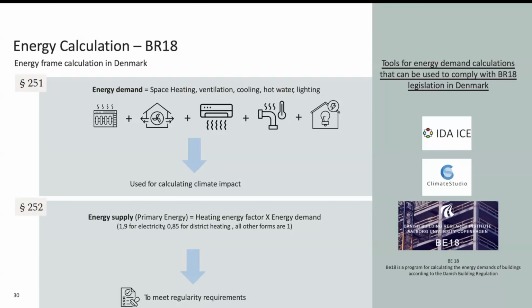So when we're looking at the energy frame requirements under the BR18, we're actually looking at two different things. On the top, under paragraph 251, we calculate the building's total energy demand, which is basically the total energy required for heating, cooling, ventilation, hot water, and the lighting, which serves as the baseline for our climate impact.